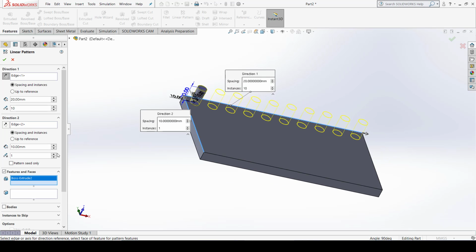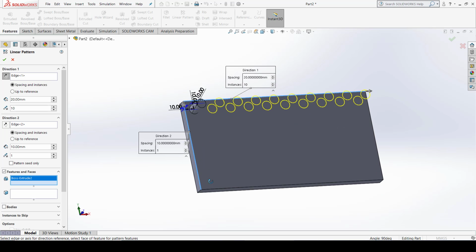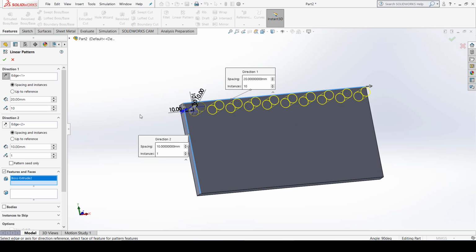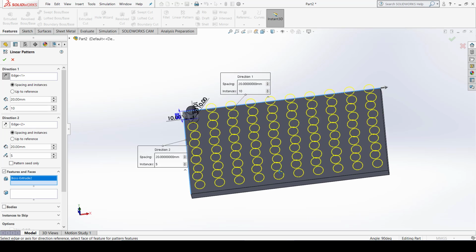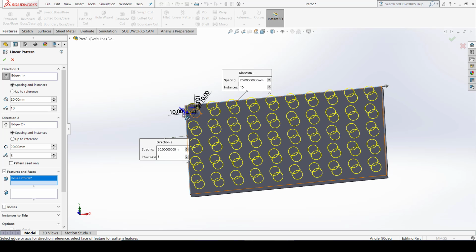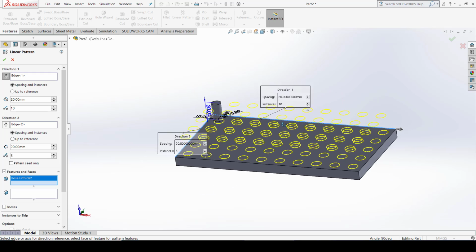Now I also want the pattern of these cylinders in the downward direction, or the vertical direction. So again I provide the distance of 20. You can give any distance, 30, 40. I just make sure that this looks a bit symmetrical. That's why I choose 20 here, and I give the value as 5. So this is how you can define the pattern. That means this cylinder is patterned in X as well as in the Y direction with the quantity of 10 and 5 with an equidistance of 20 millimeter. Okay, so this is how you can create these patterns.